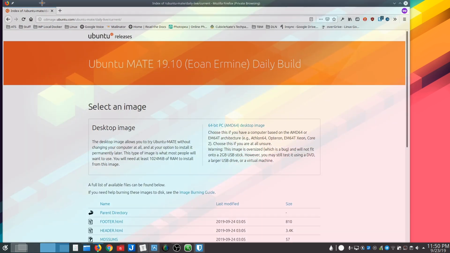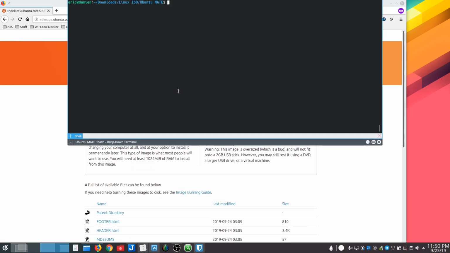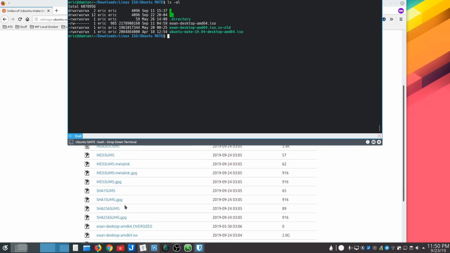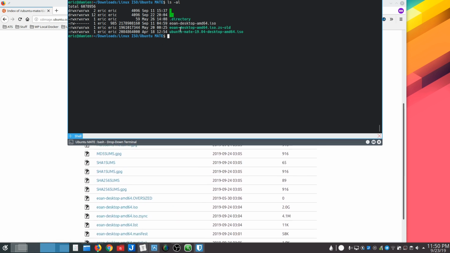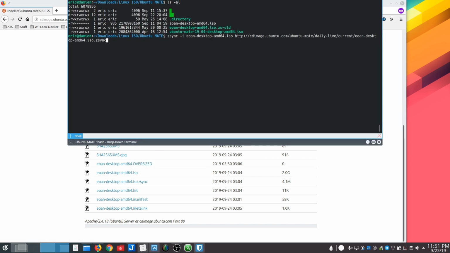So I'm going to look at Ubuntu Mate's daily, and this is from today. And if I look at the files that I already have, I have the Eoan desktop AMD 64 file here. Now I could download the entire thing again, which is 2 gigabytes, or I could use zsync, and you tell it the input file, which is going to be Eoan, and then you give it the zsync file path. So I'll just go ahead and copy this and paste that in there.